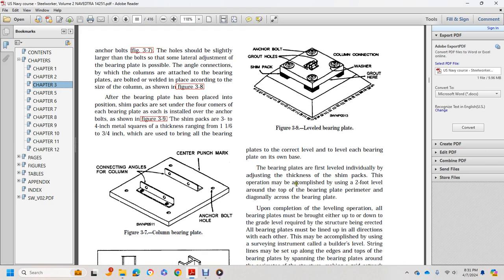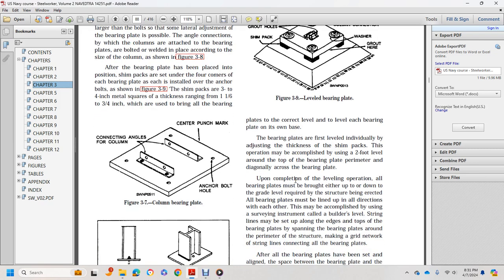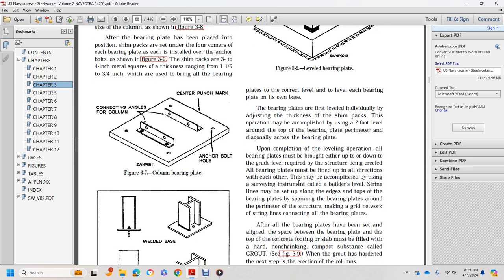The bearing plates are first leveled individually by adjusting the thickness of the shim pack, with the operation accomplished by using a 2 foot level around the top of the bearing plate perimeter or diagonally across the bearing plate. Upon completion of the leveling operation, all bearing plates must be brought either up or down to the grade level required for the structural steel being erected. All bearing plates must be lined up in all directions with each other. This may be accomplished by using a surveying instrument called a builder's level and a string line.